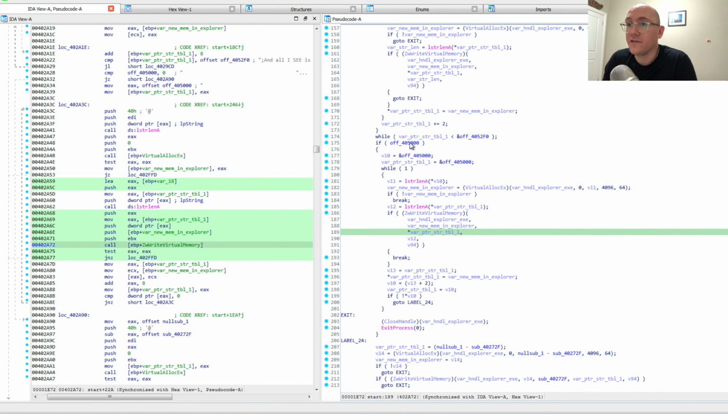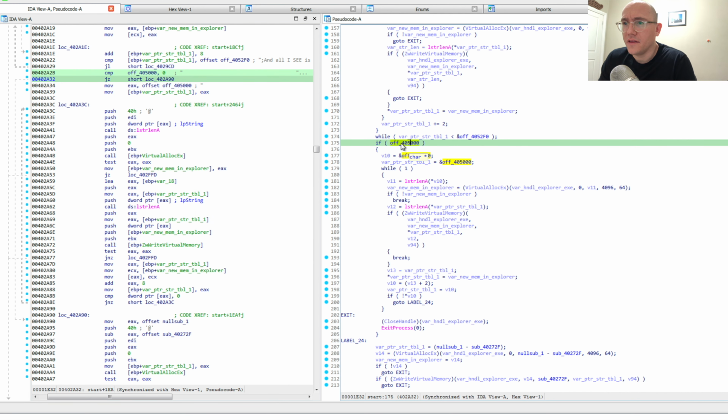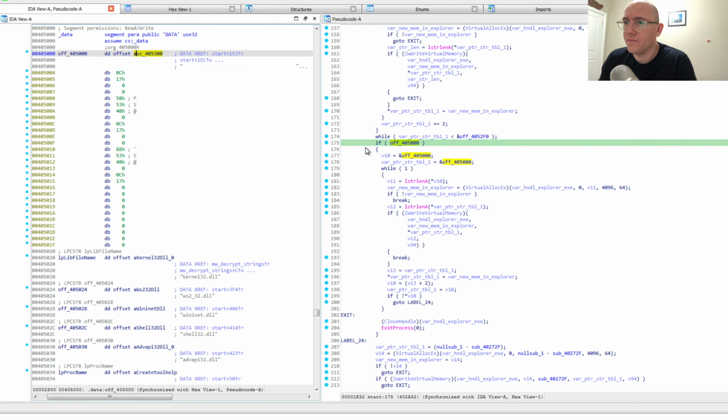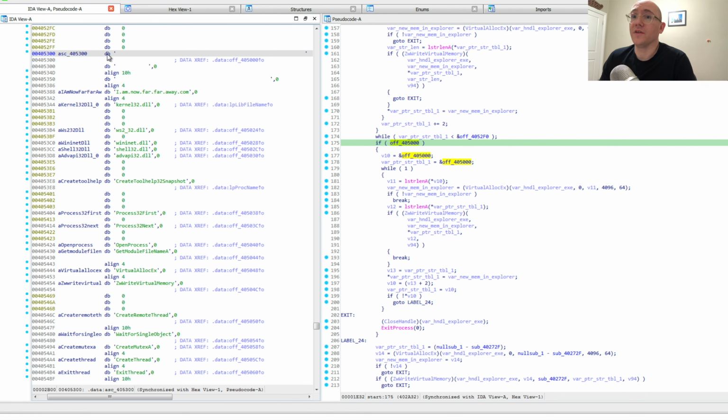So what do they do next? Next thing they do is they check if this is something. What is this? This is another pointer to a string. Another string. Maybe this is another string table. So this string is a bunch of spaces. Okay, all right, maybe that's used somewhere in the code here. There's another string with not as many spaces, and then another string with a whole bunch of spaces.